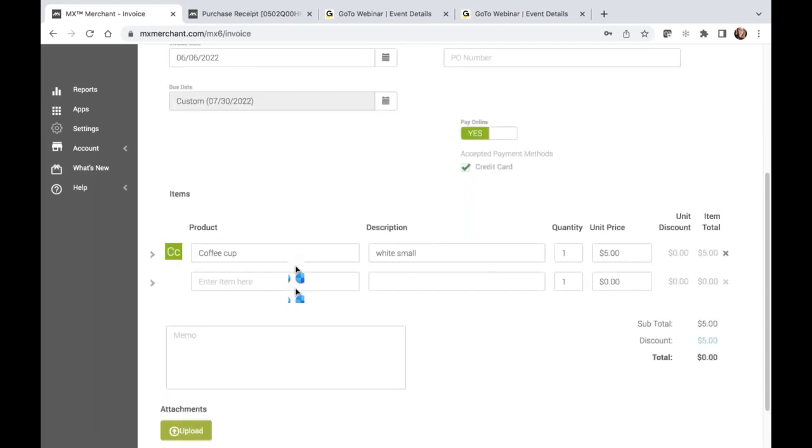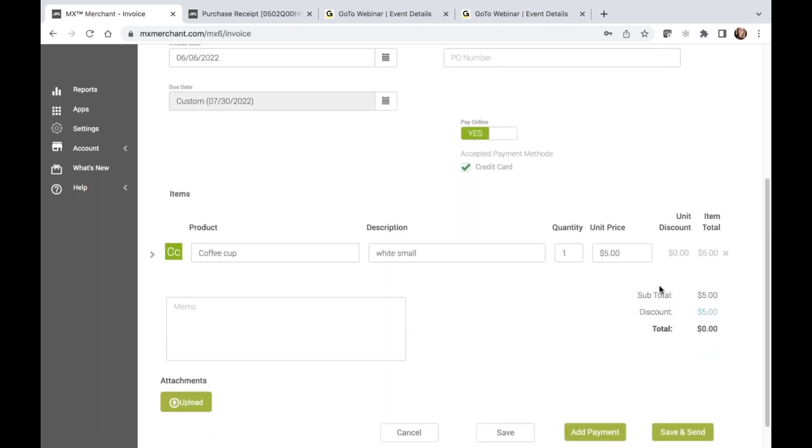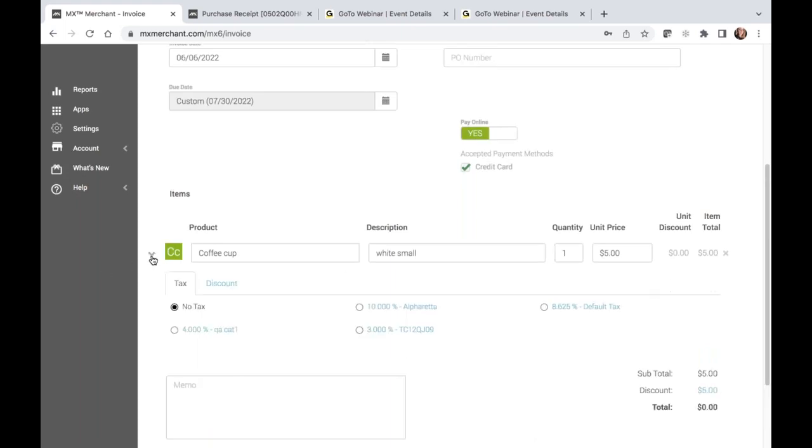Now, notice that another line item appeared here for me. That is because the system is assuming I will want to continue to enter additional line items. But if I don't need that, I can just choose to close that out here. Now I also have an arrow that is here for me, and if I choose to select that arrow, that will allow me to select any taxes or discounts I have preset under the settings tab. So that's a great feature.